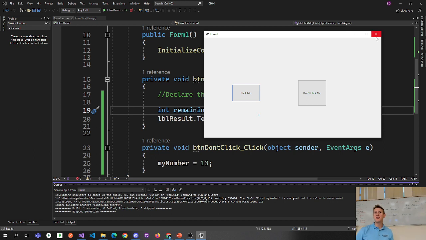The way I see modulus used most commonly is just determining even or odd numbers. So, like, is a number even?